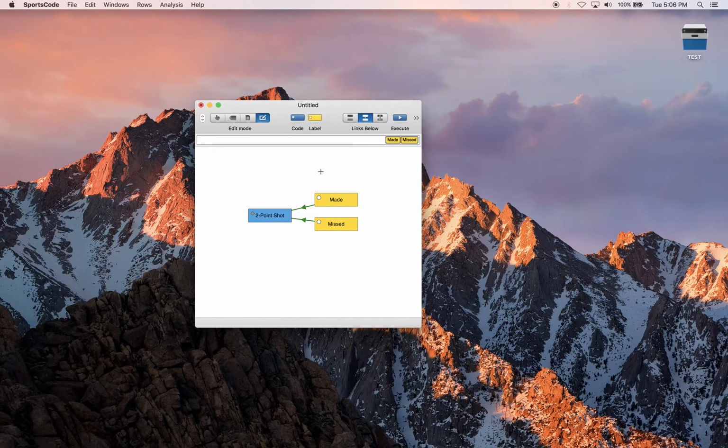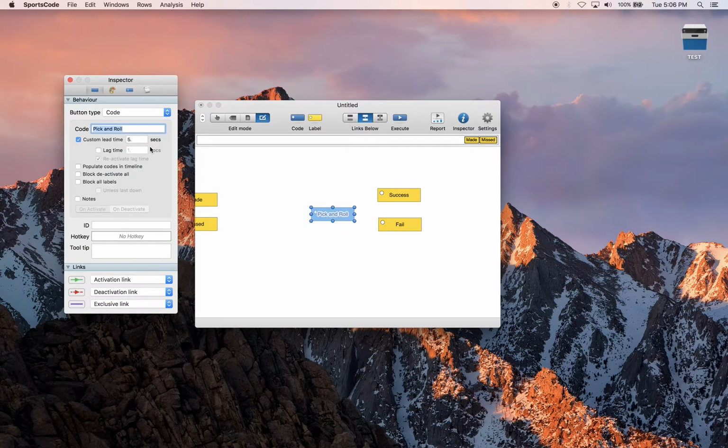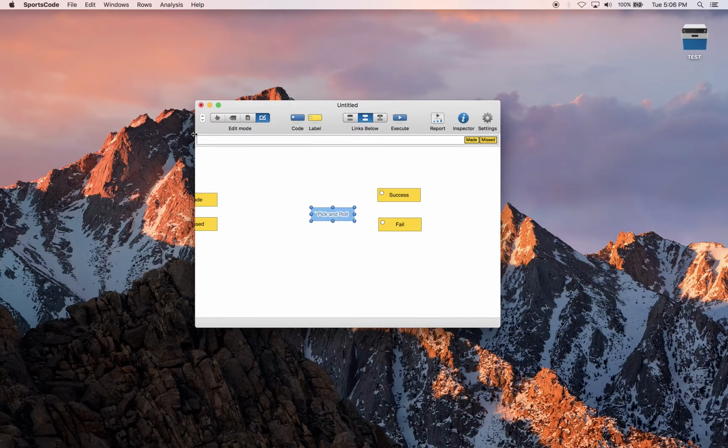Now with deactivation links, you can imagine what they're going to do. They're going to deactivate other buttons. So here we've got an example. We've got a play. Say you're running a play called pick and roll. It's important to note that this play does not have a lag time, so it's not going to end until you tell it to end using either the tab out key or by clicking it again, or by using a deactivation link. So you want to know if this play is a success or fail, but you won't know that until the end of the play.